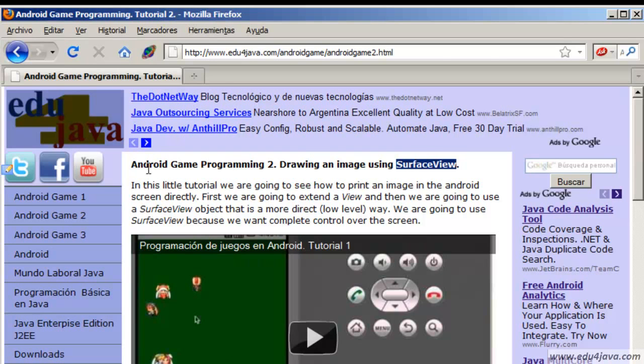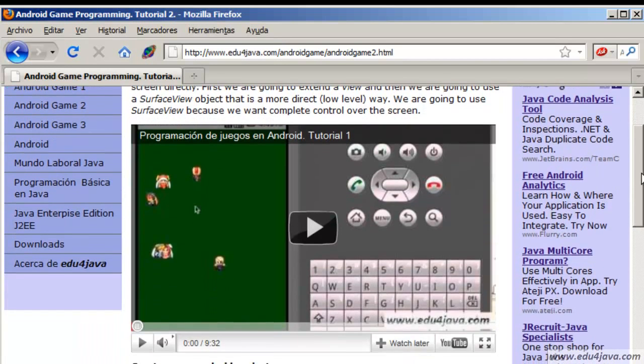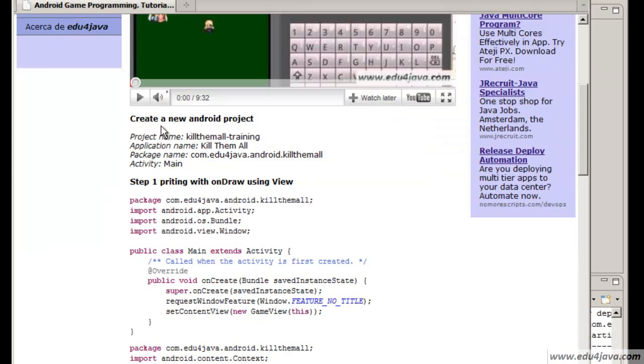I'm going to make this tutorial following a tutorial which I have on my website, edu4java.com, so that if anyone gets lost along the way here, you have the guide.